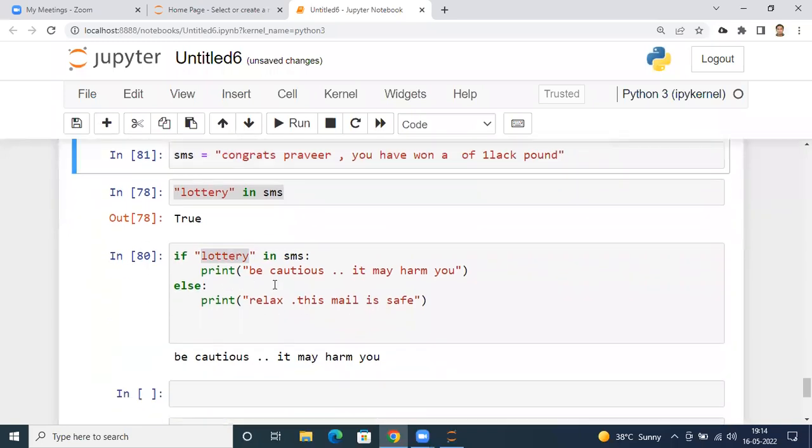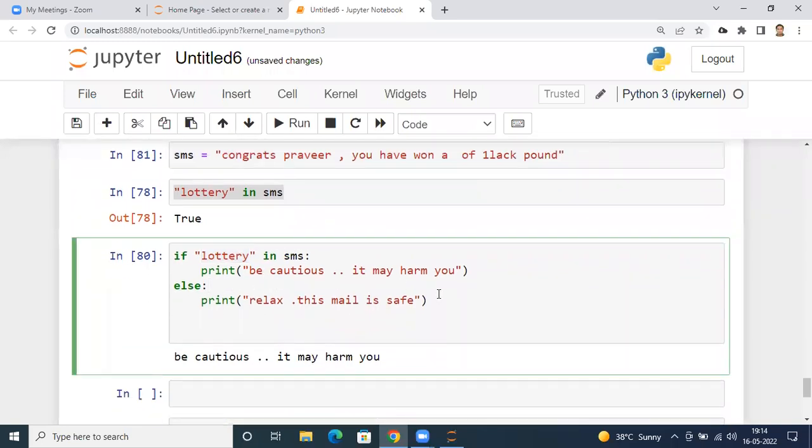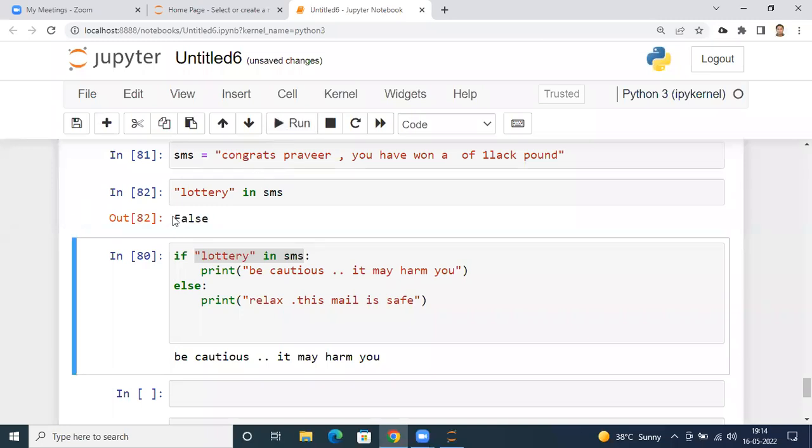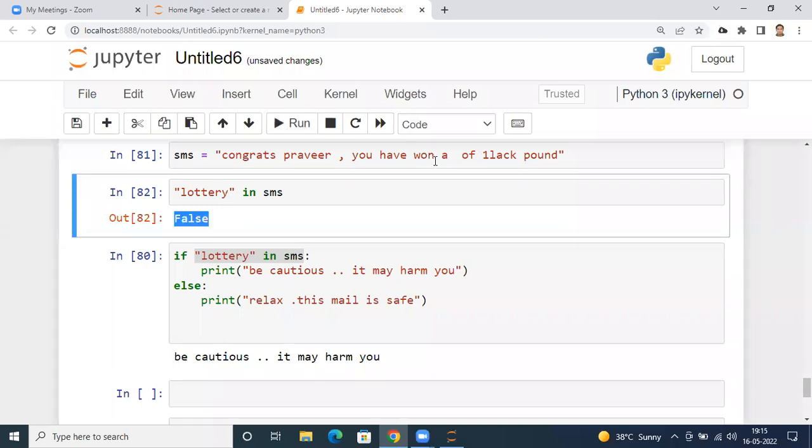Done. What do you think this will return this time, everyone? Relax. Yes. Why? Because it will search in my SMS. The SMS is Congratulations Praveer, you have won something, whatever it is. But what is my check expression? The check expression is lottery in SMS. So this will result in false this time. See, if I execute the above statement, it is false, because the lottery word is not there in the SMS.